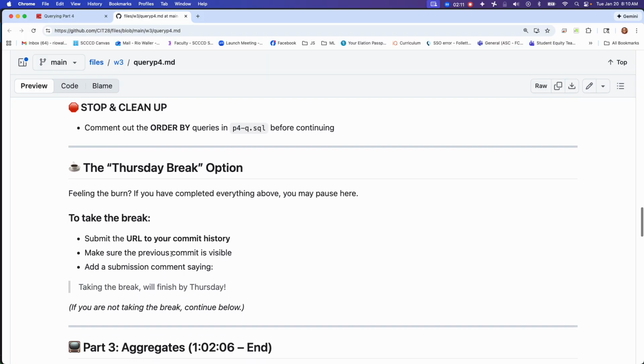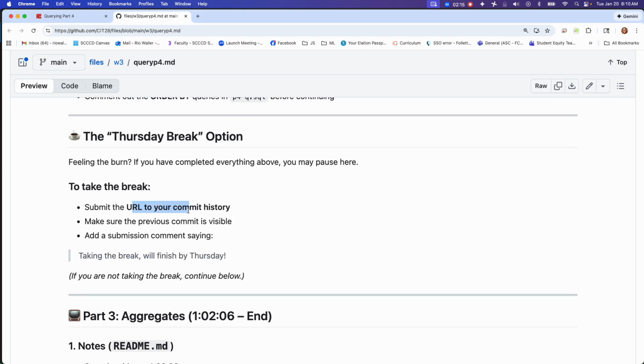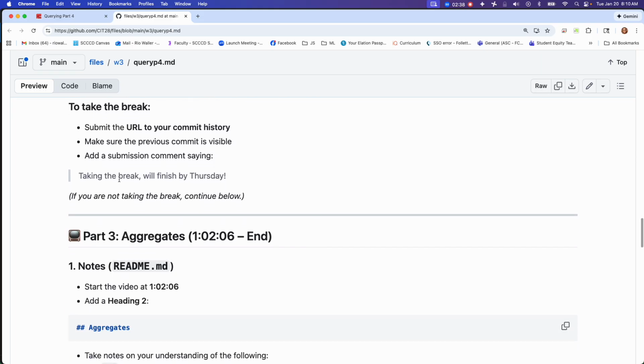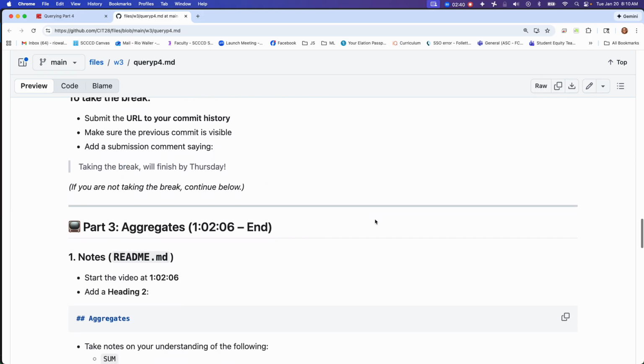If at this point you're like, I am burnt, I have had enough, then go ahead and submit your commit history into Canvas. Then I'll review it and give you any feedback. In your submission comment, say, hey, I'm taking a break, I'll finish by Thursday. Now, if you do take that break but you finish before Thursday, resubmit again showing me you completed it, then I'll do a complete review of your work. But sometimes it gets missed if you don't do a new submission there.